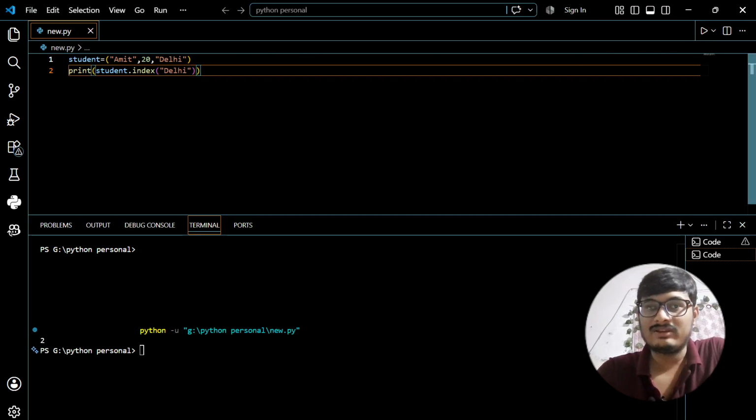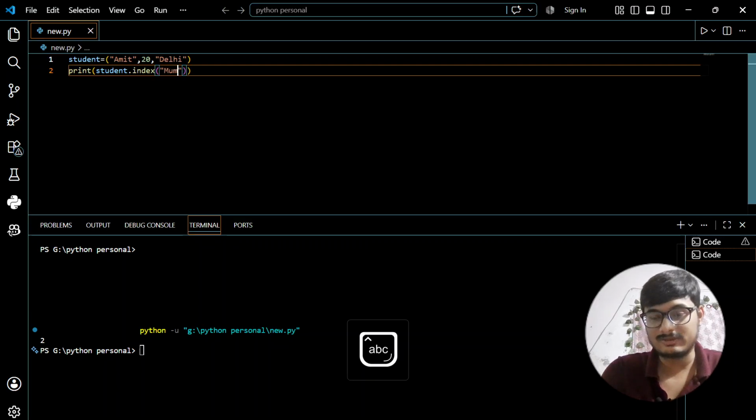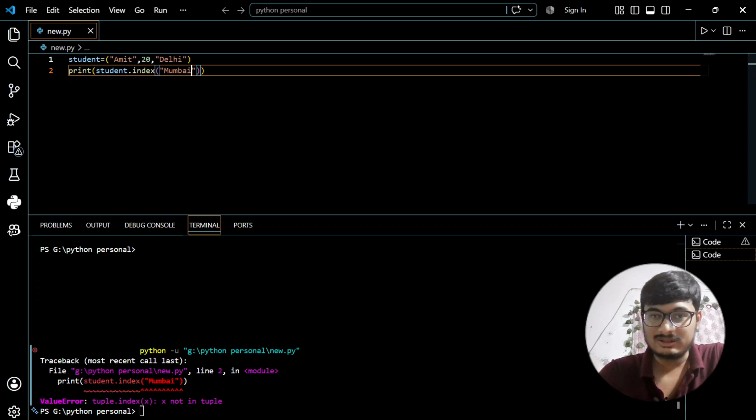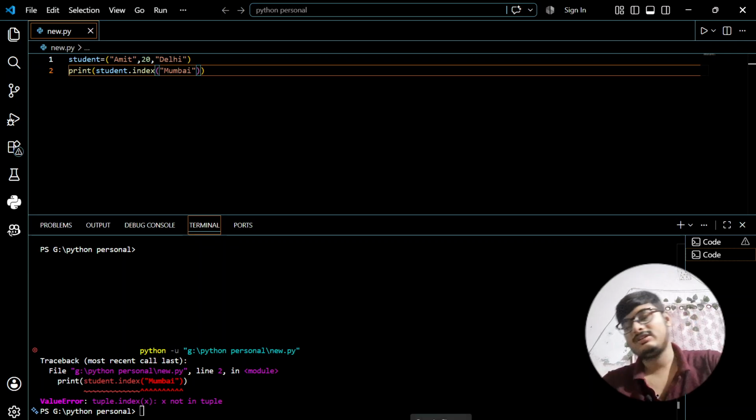Now if I use something which is not present in this, suppose I write Mumbai. Since Mumbai is not present in this tuple, let's see what the output is. It is going to give us an error. Why? Because it will give us a value error, since this item is not present in this tuple.